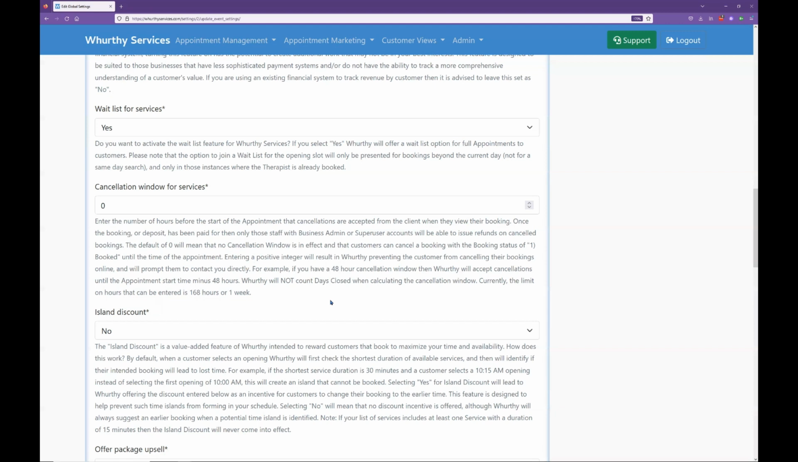So if you have a default of 0 in this field, this will mean that there is no cancellation window in effect and that customers will be able to cancel a booking with the booking status of 1 booked until the time of the appointment through Whurthy services. Now, that's not the same as them phoning in. If they're phoning in and they're getting staff to manage their booking, then this just doesn't apply because staff get to override the cancellation window. Staff get to see what the cancellation window is, but you can make a decision on that.